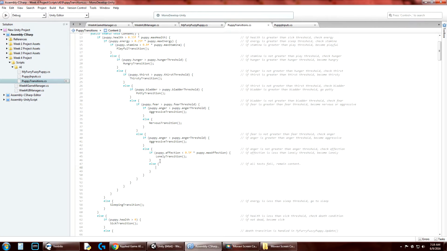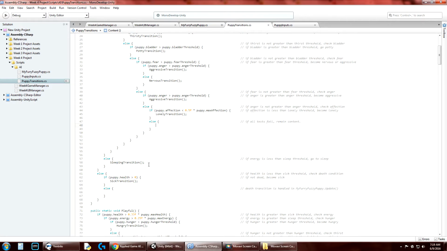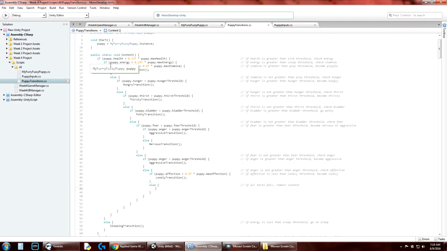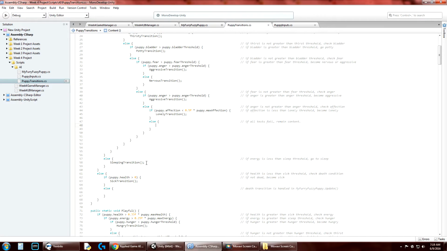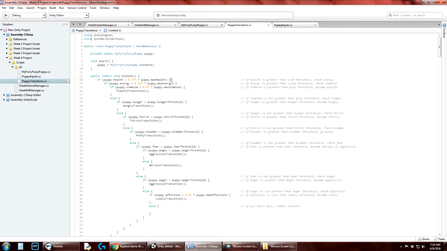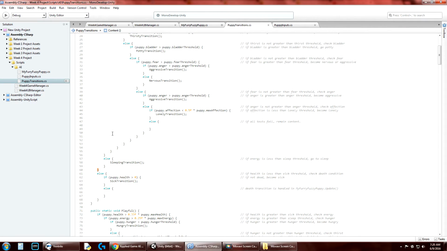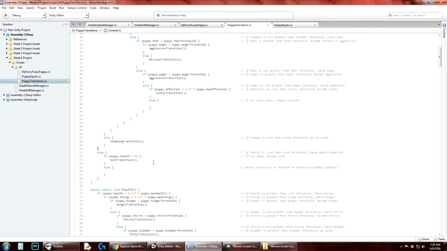Now, down here, back up here when we checked our energy, if our energy is lower than the sleep threshold, we're going to transition to sleeping. And then back up here, when we check our health, if our health is below the sick threshold, we're going to become sick.